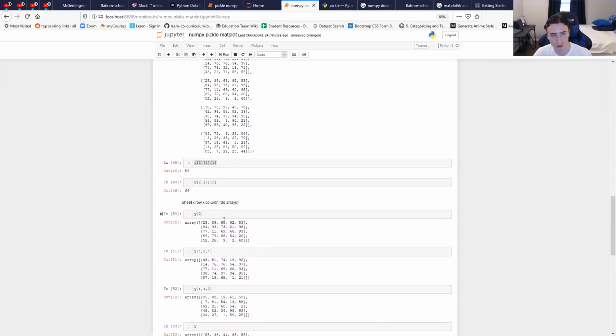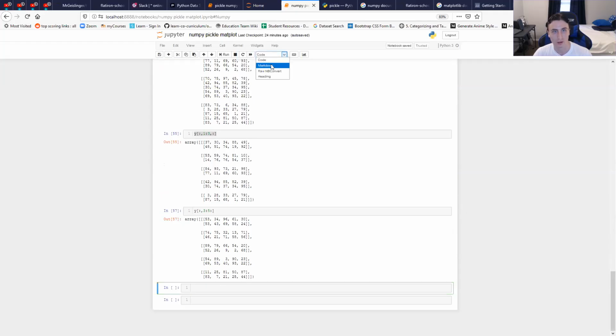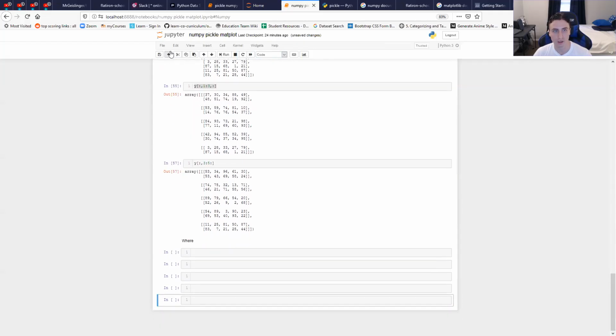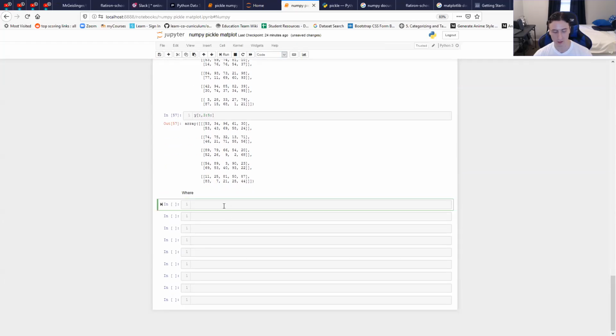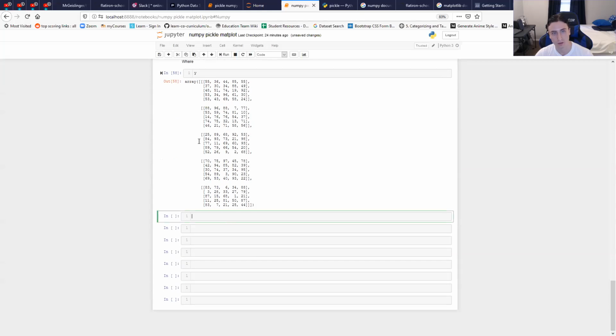Alrighty, so now we'll talk about where. If we want to search a NumPy array and find a certain value, which could be useful in a lot of cases, we can use numpy.where. So if we wanted to figure out where in our whole array the value is greater than 50, we would do y and then brackets, and inside of here, np.where y is greater than 50.